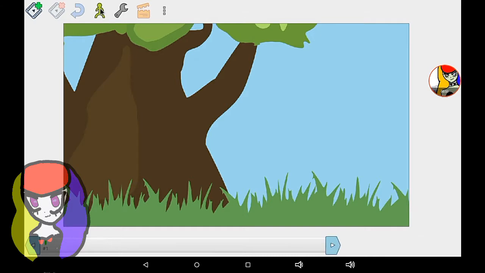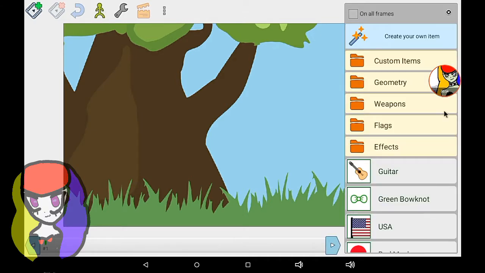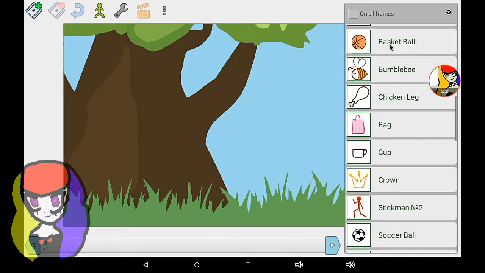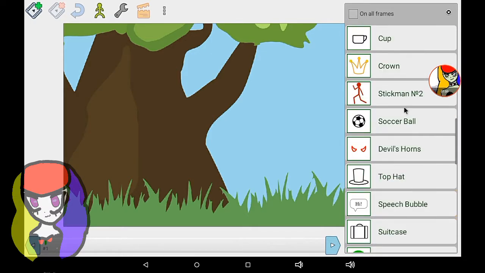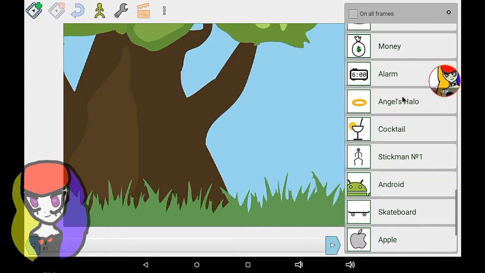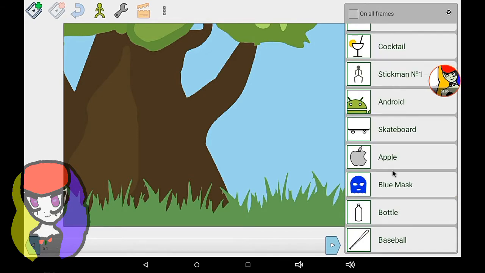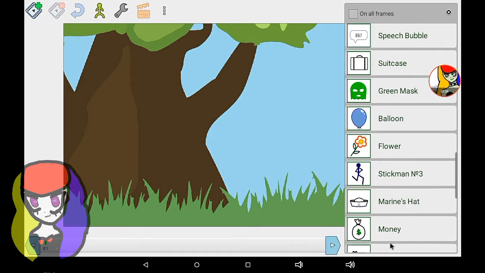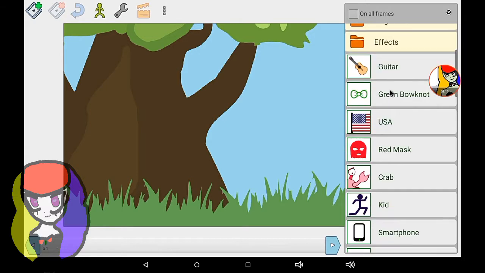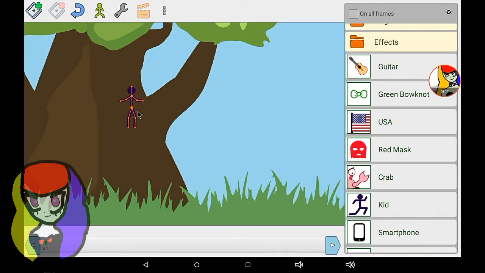So yes, okay, so you come up here, and right here you have all these characters and items that you could use. They're already made, you could just grab them and pop them up in there. So let's see what we'll do. Okay, so we need a character. Okay, so we'll go with the kid. Let's drag him down.